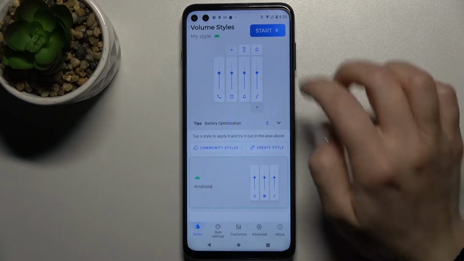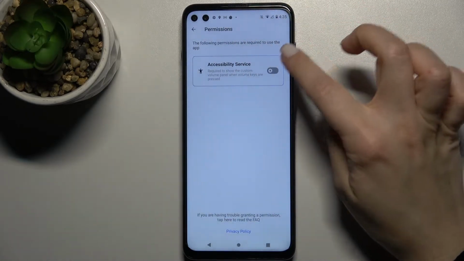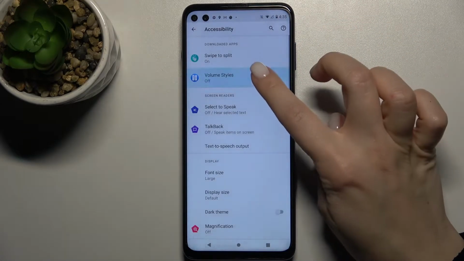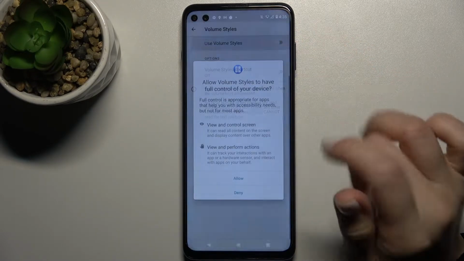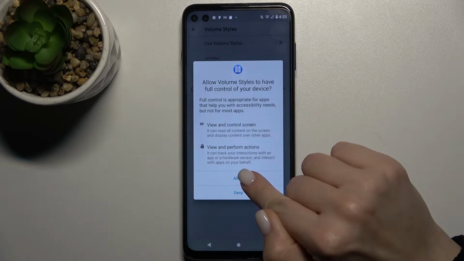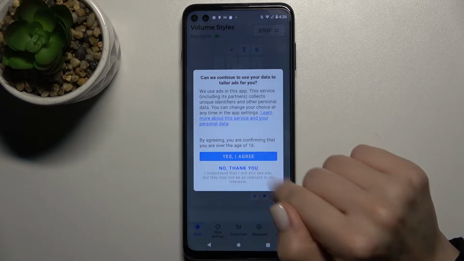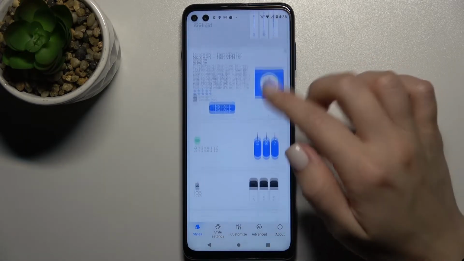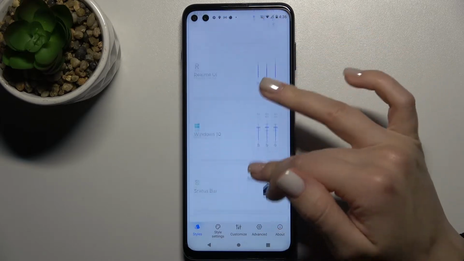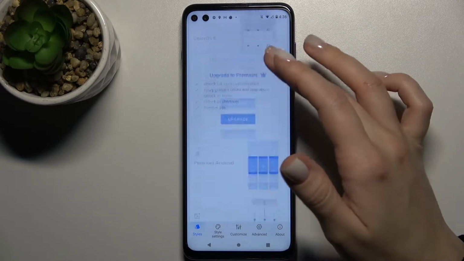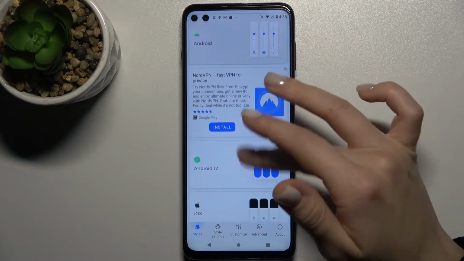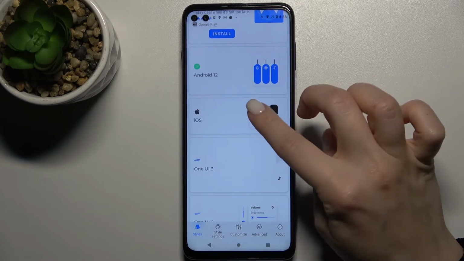Now just open the app. Here in the upper right corner tap to start, and now we just have to tap on the switcher to activate the application. Here click yes, I agree, and as you can see, right now we have all the available volume panels, and you can select one from these new volume panels.